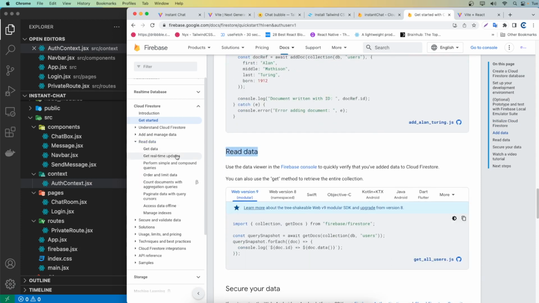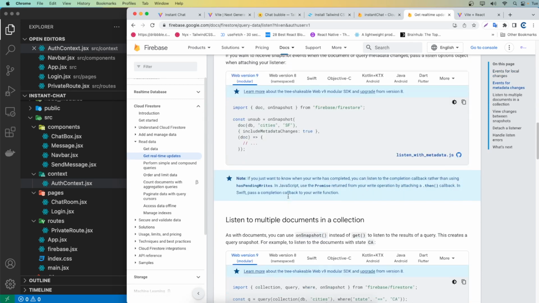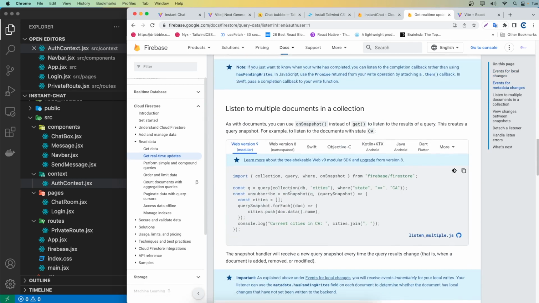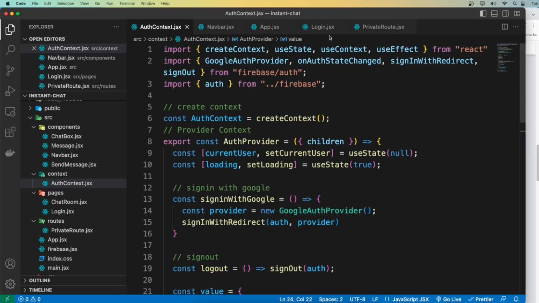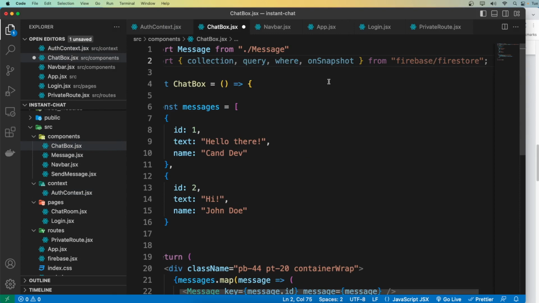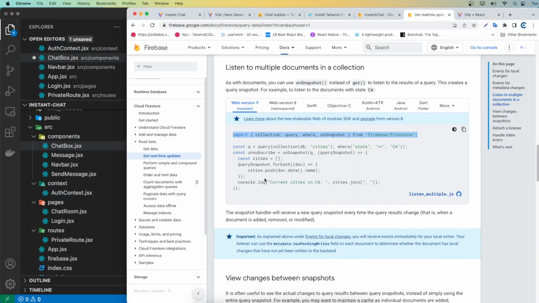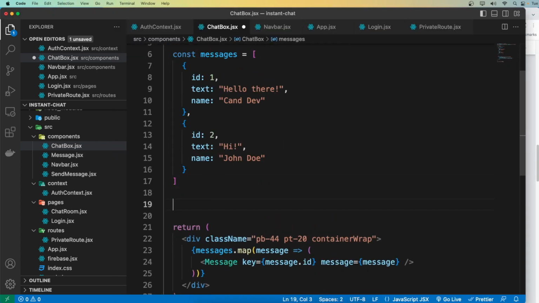So let's go here, and I'm going to click the get real-time updates, and let's scroll down here. What we are going to do is this one. All right, so let's just copy this. I think we can just copy this import and paste that into the chat box. Okay, we are going to put that right here, and also for the unsubscribe here, we are going to copy that, and basically we need to run that inside the useEffect.